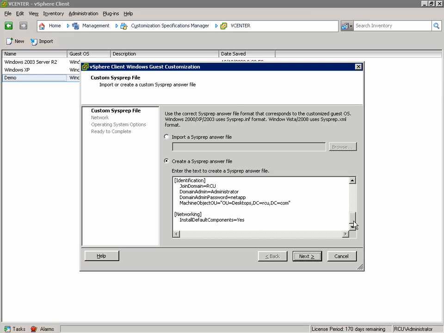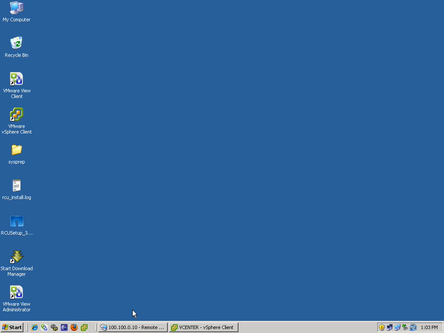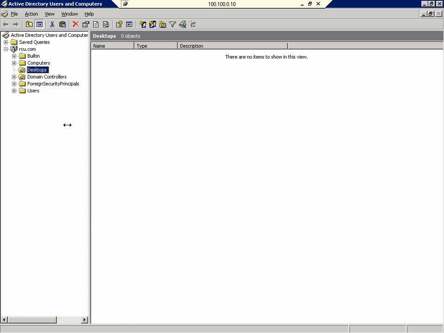If we page down a little further, you can see where I'm adding the virtual machine to the RCU Active Directory domain and specifically into the desktop's organizational unit. Speaking of the desktop's OU, I'll flip over and show you within the Active Directory tool that we do have an OU called desktops, and at this point it is empty.